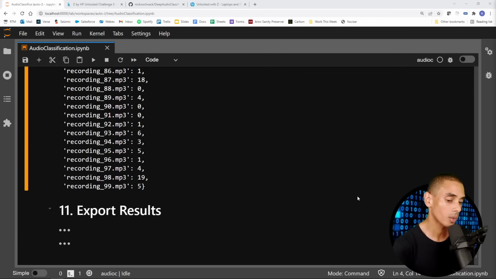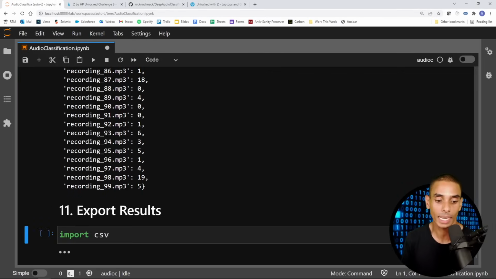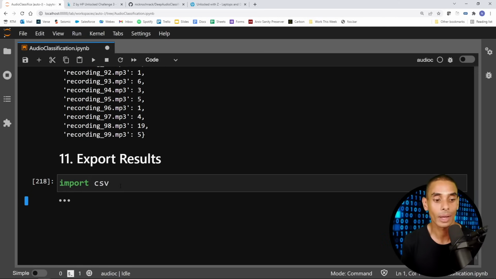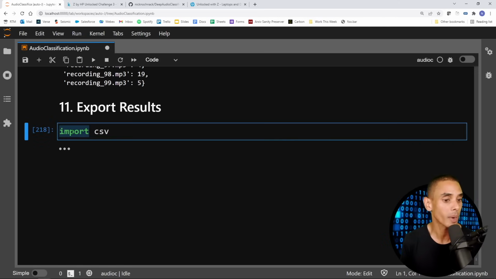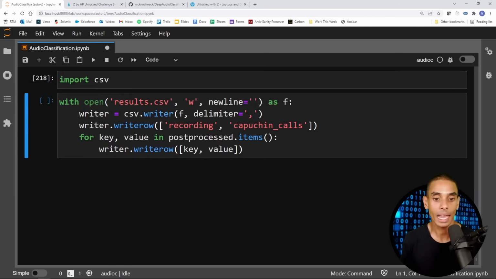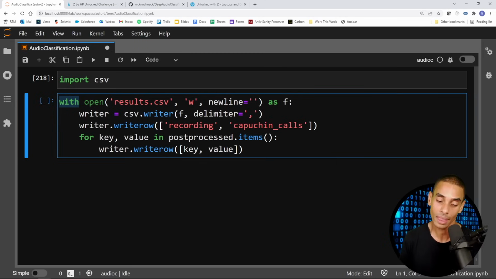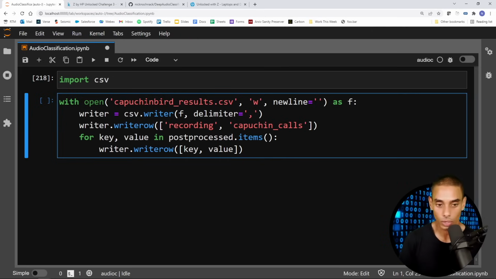All right, so we promised we'd go and export these results to a CSV. In order to do that, we are going to import the CSV library just by running import csv. And then we can export this as a CSV using that library. So we've just written with open results.csv, which is going to be the name of our file. We could actually just call it capuchin bird results. And again, if you're doing this for another use case, you could name it whatever you want here. So capuchin_bird_results.csv.